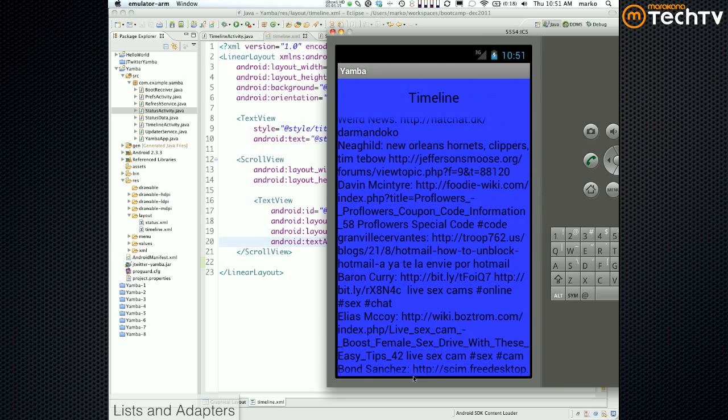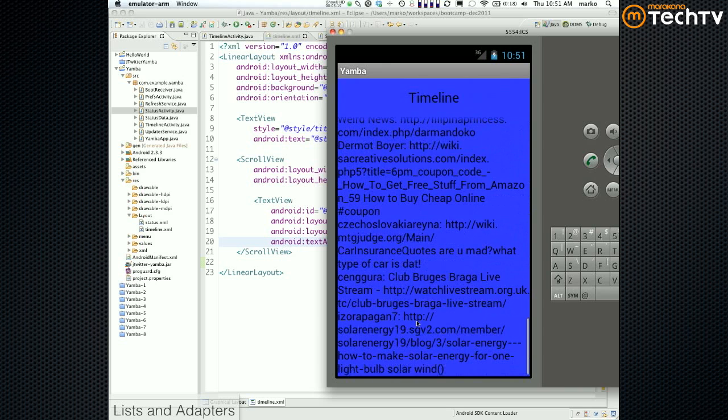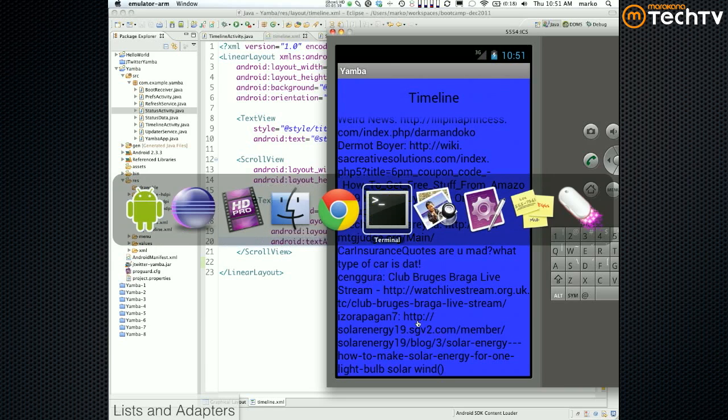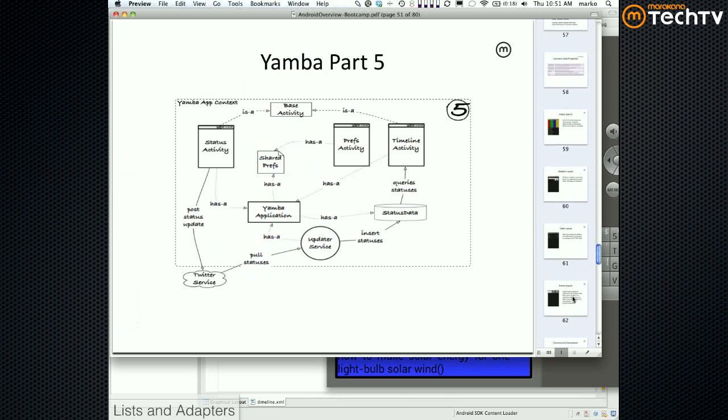So what's the problem with this version? What? It doesn't update the what? So it doesn't update the data as the data changes in the database, right? Okay, that's one problem. What else? Anything else?